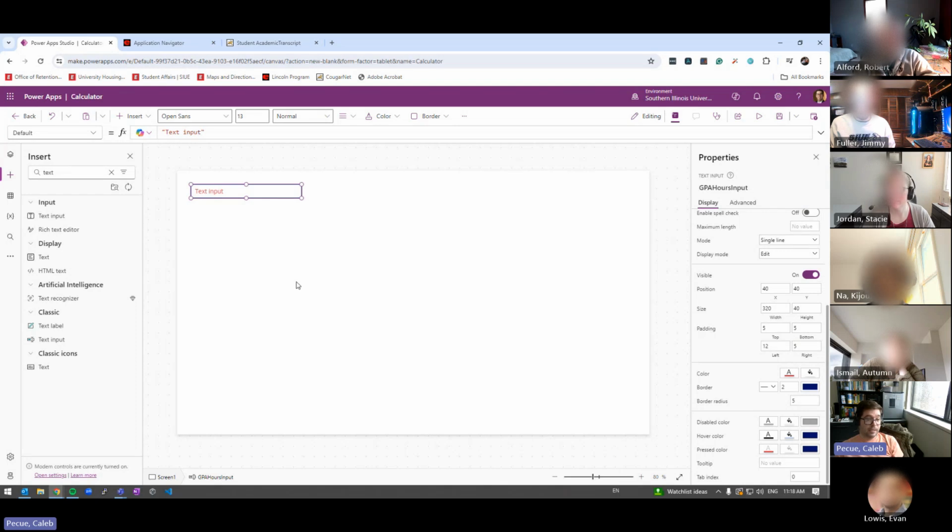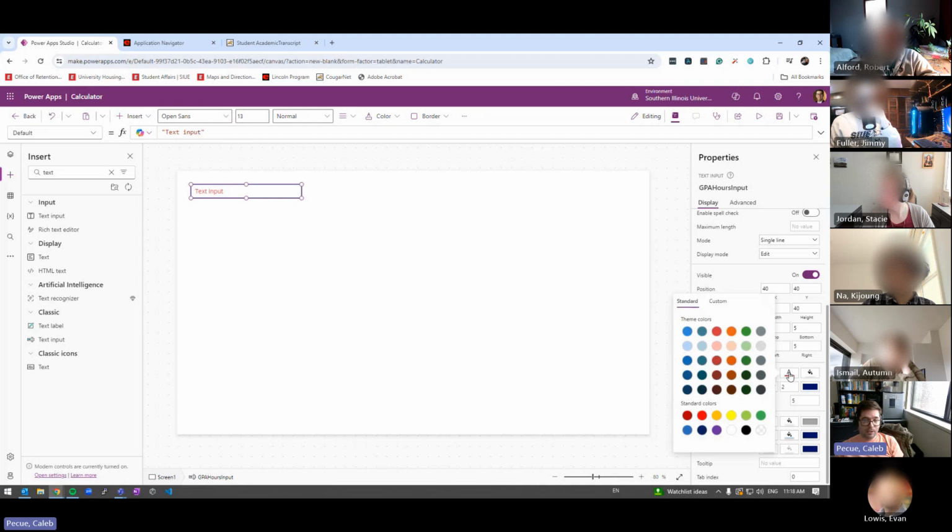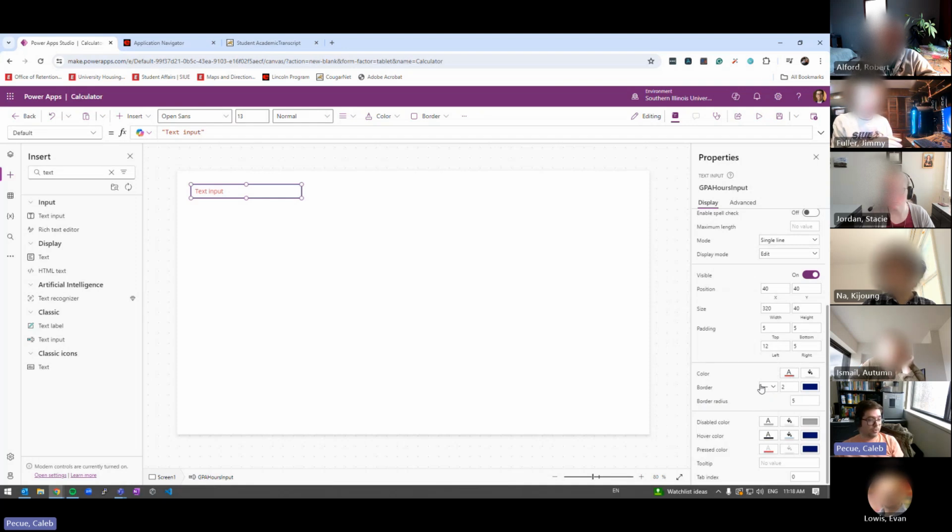I didn't say anything though, Stacy, aside from it's nice that when you click on any object, you get all these different options pop up on the right, and you can change the color, you can change the border, you can really go to town playing with the look. But we're not going to worry so much about that. We want to just kind of get the functional parts so far.